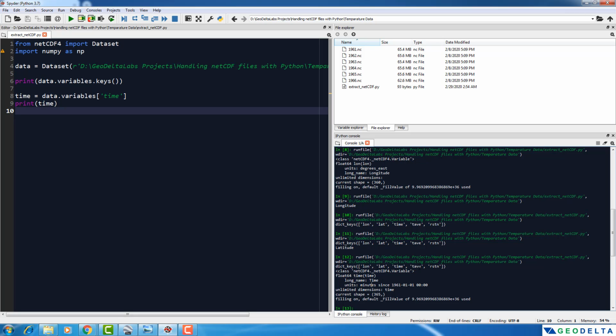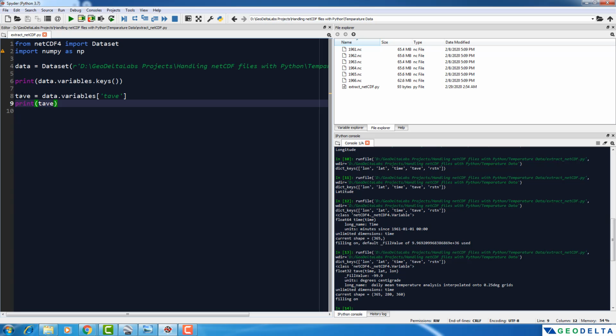So let's go to this fourth variable, TAVE. I'm not so sure what it means right now, but here we print TAVE. Okay, now let's run this command and see what happens.